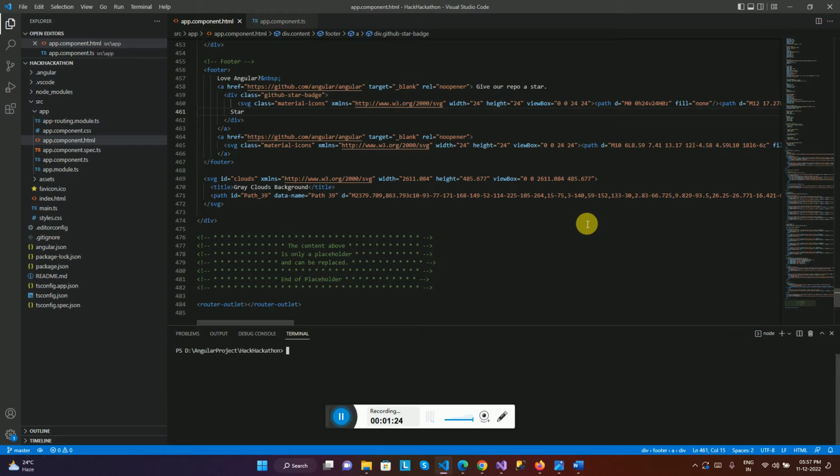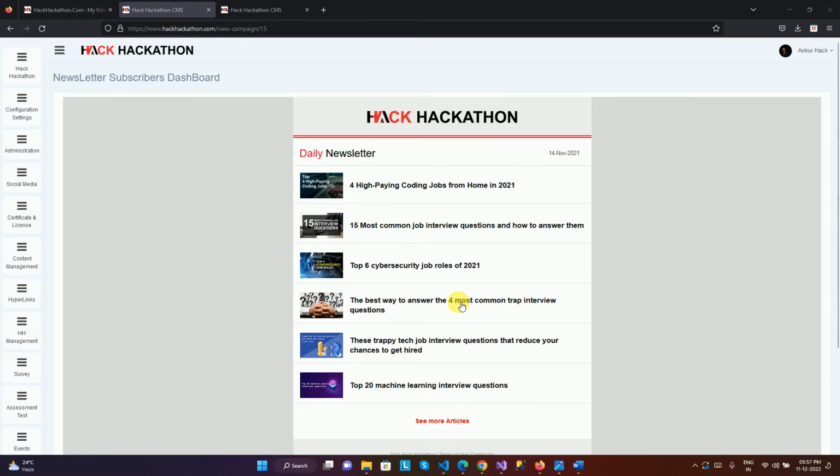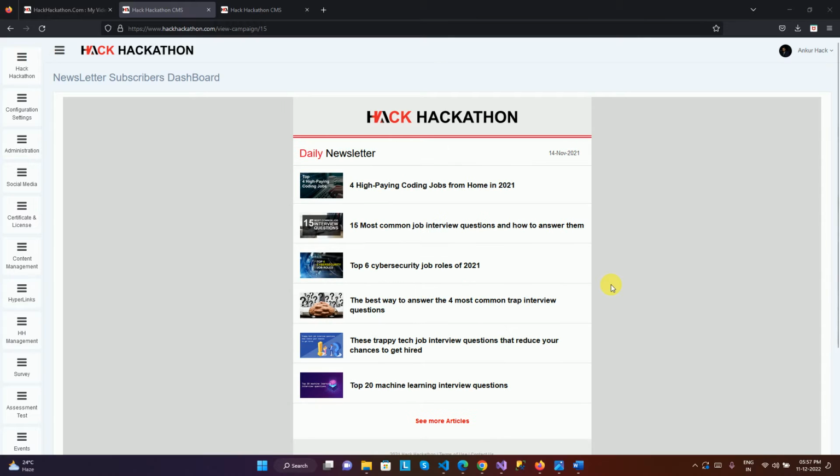Let's get started. First I'm going to show you which template we are going to use. Here you can see this is my portal, hackathon. Here we have this feature from which we will be able to send templates, campaigns, to the user. Here you can see there is one template, the daily newsletter template. This template is dynamically generated, so all the HTML is there with the inline CSS. When we click on the send button, this template is going to be sent to the user.